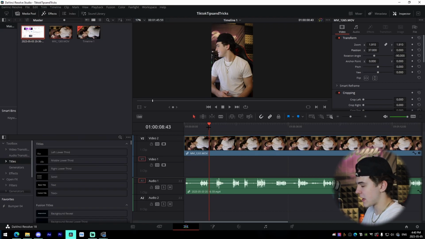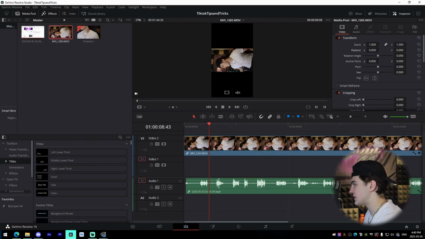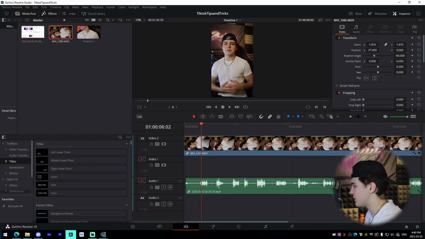I do this by rotating my camera sideways. That's why you can see the footage itself is sideways. I just had to rotate it, but it could be different for you guys.